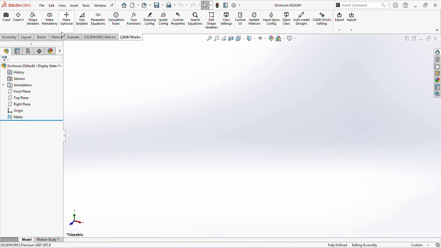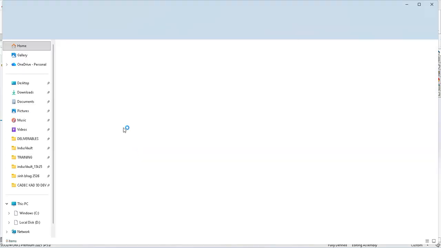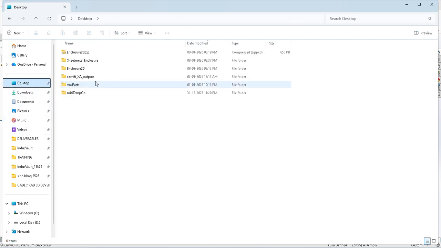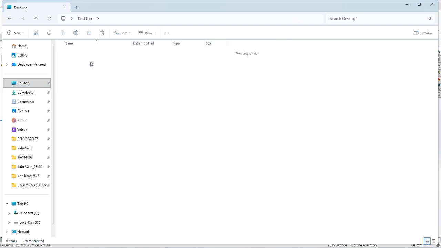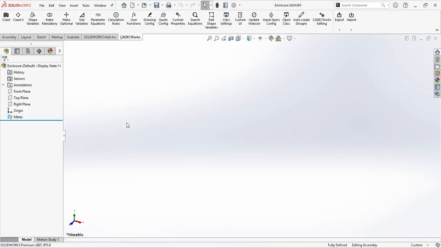This is the CADEC toolbar in SolidWorks Command Manager. So I'll just click on any of these functionalities. Let's say crawl, and it says, do you want to create a configuration database for the assembly? I'll click yes. Okay. So now a configuration database for this particular product class is created. So this is Enclosure CDC is the configuration database, and Enclosure SLDSM is our assembly.